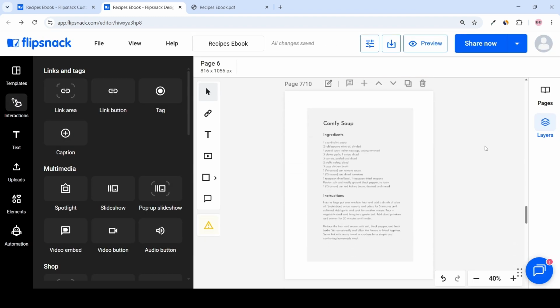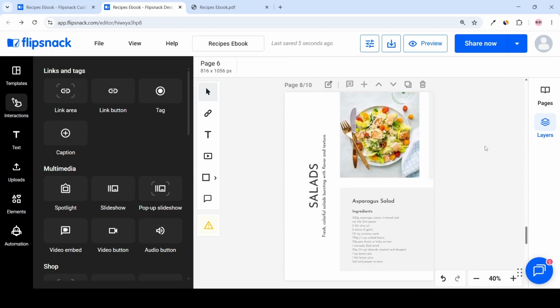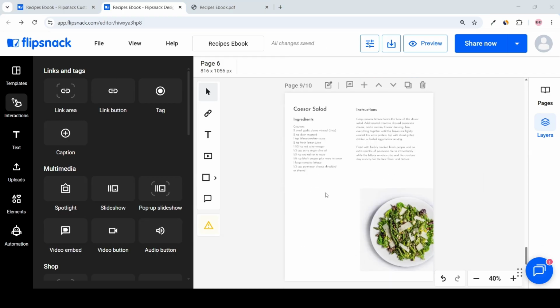Now page 7 and page 8 already look pretty good to me. I think I'm not going to touch them. But page 9 has some unused space here in the corner, and I think it's the perfect place to add some extra branding elements, things like social media links and a website link.